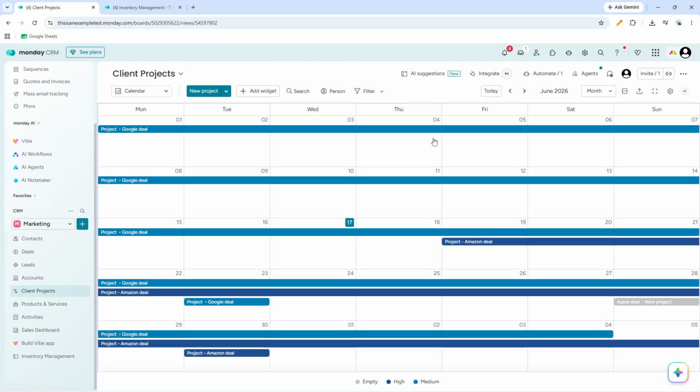This tells Monday.com which dates to pull from when placing items into the calendar layout. Once you've chosen the correct column, save the calendar view settings to finish the setup. At this point, review the calendar and make sure your items appear on their assigned dates. This is a good moment to verify that everything looks correct and that no dates were missed or entered incorrectly.